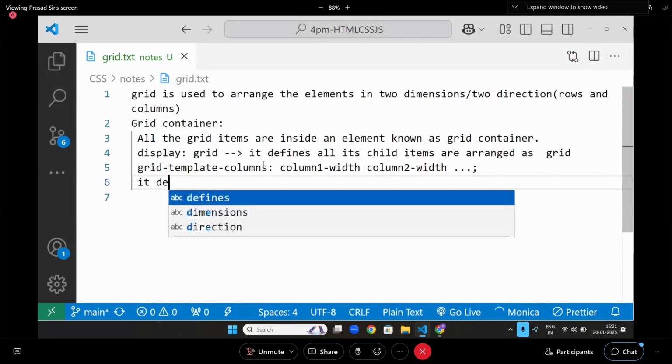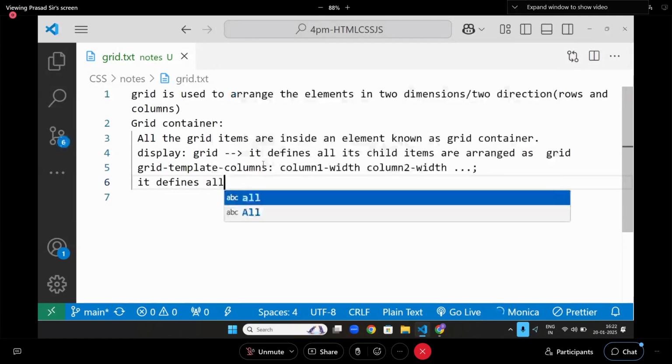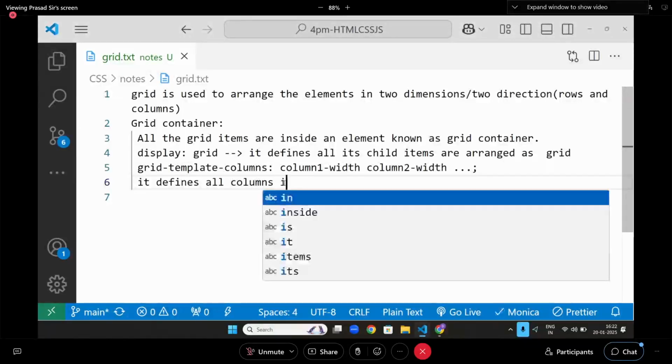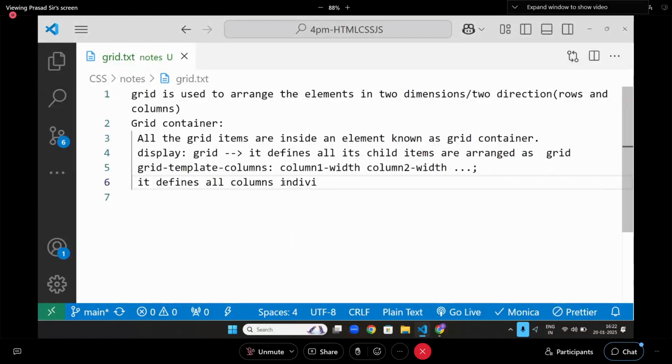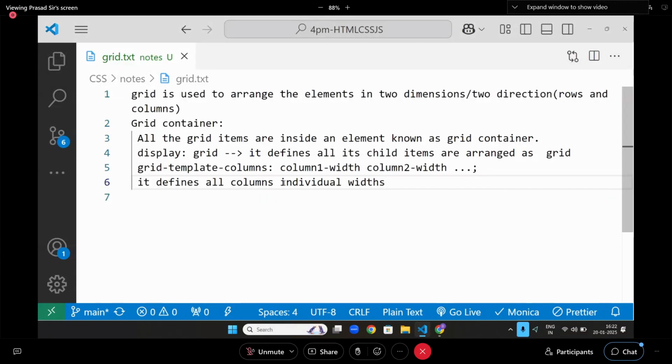It defines all columns' individual widths. Each column, how much individual width you want, it will tell you.